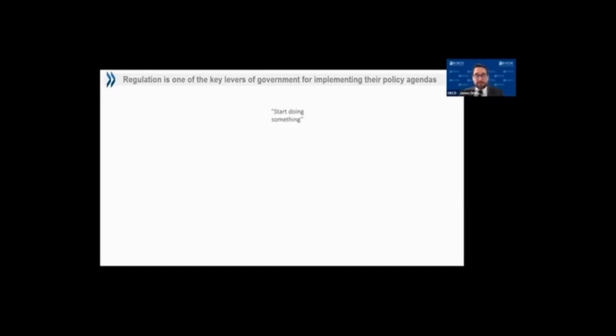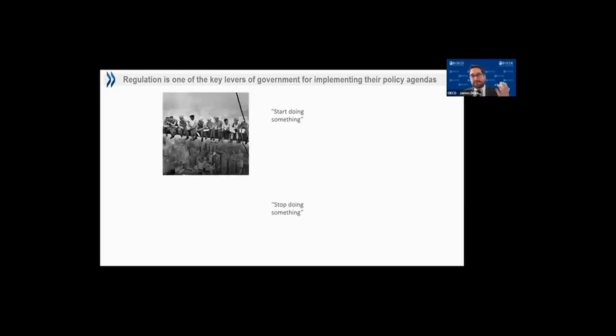And fundamentally, what regulation does is encourage people to start doing something or stop doing something. That's fundamentally what regulation is meant to do. On the start doing something side of things, there's a famous picture some of you might have seen from the Empire State Building being constructed, where you see workers very high up without safety gear on. If one falls, it's probably disaster.